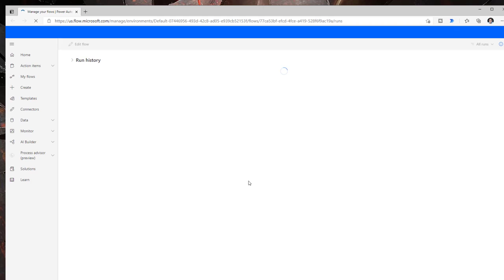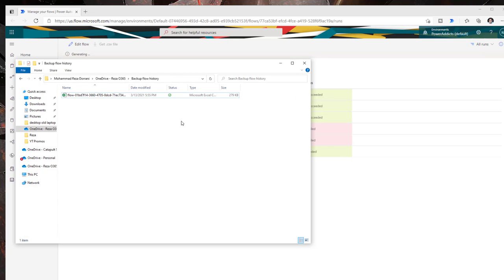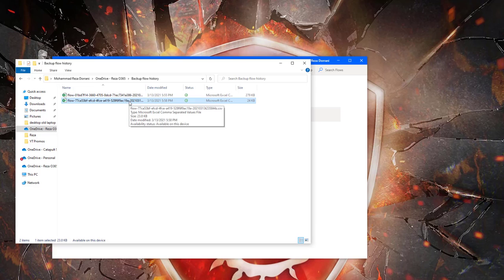And now Power Automate Desktop is running. It goes ahead to that flow's run history, clicks on that link, waits for that file to be generated, grabs the link and puts it in my OneDrive. And I have my OneDrive open here so we can see it live once it downloads it. There you go. That's my latest flow's run history stored right here.